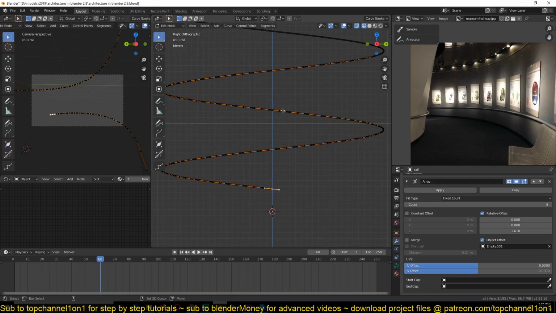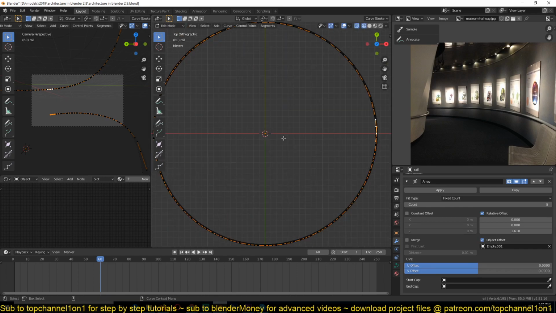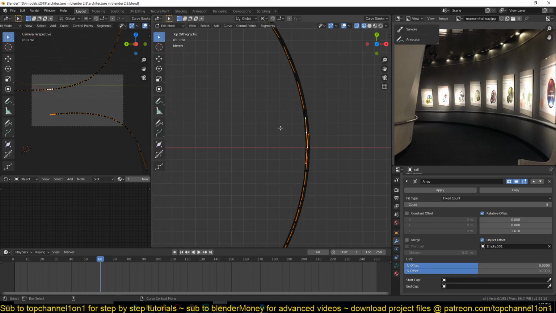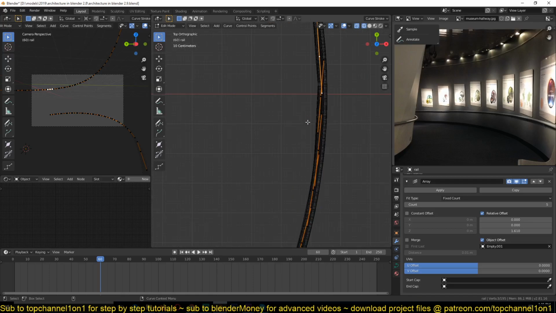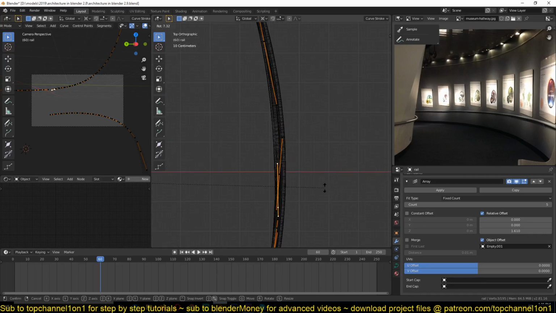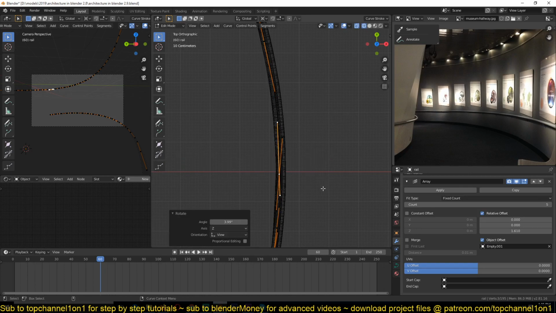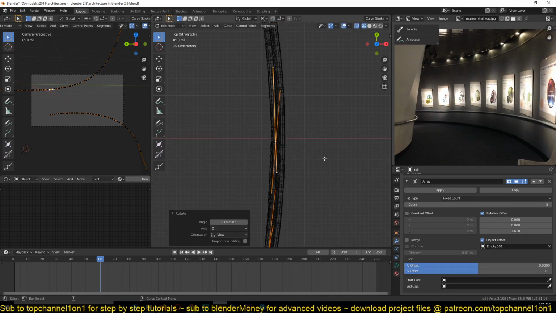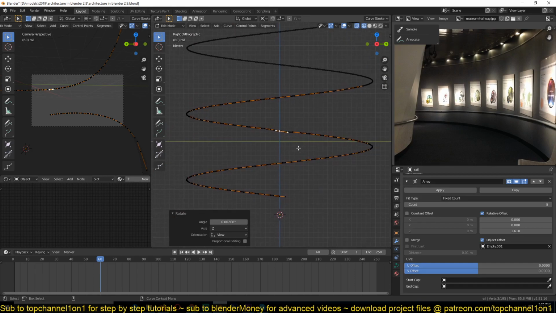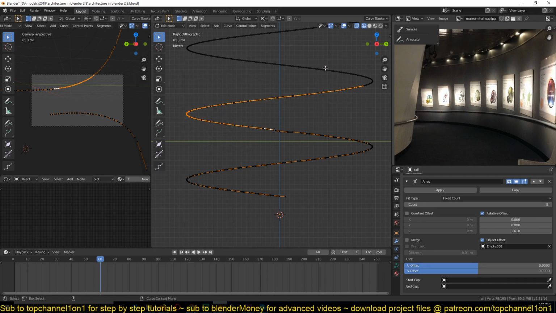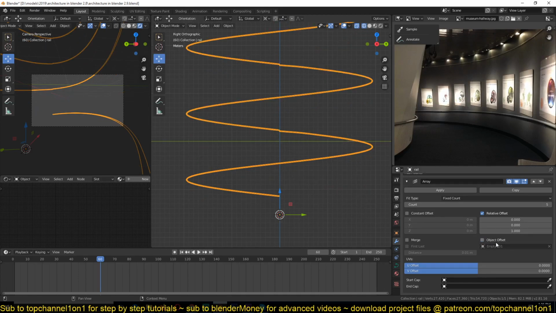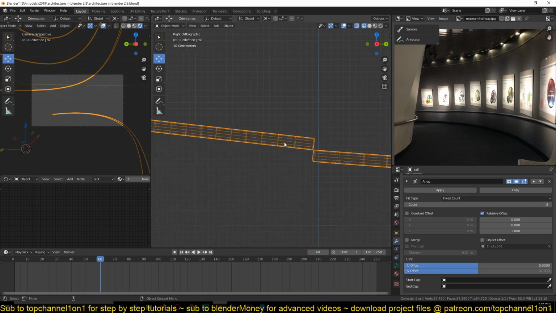So this and this, I want to align them first. Like that. Now the rest of these points we can just repeat using an array. So set this to 1. Remove, I don't need the offset, just need this to match here.